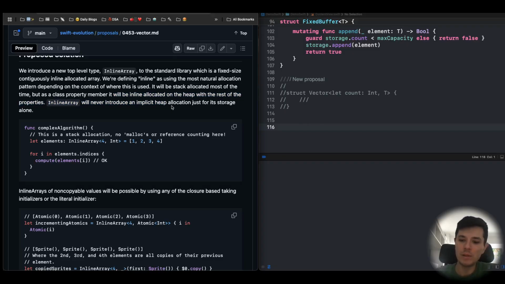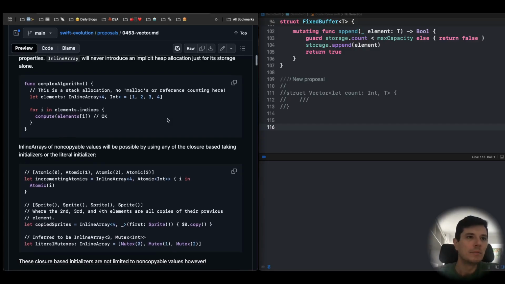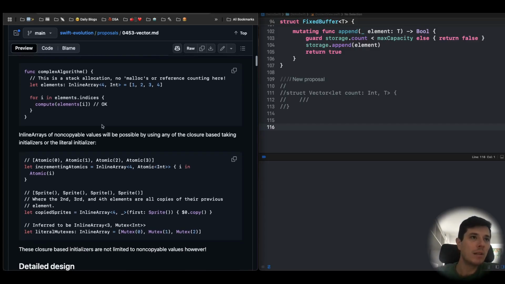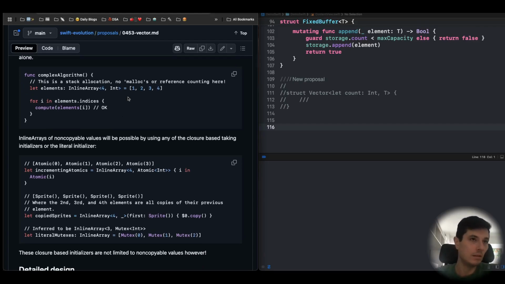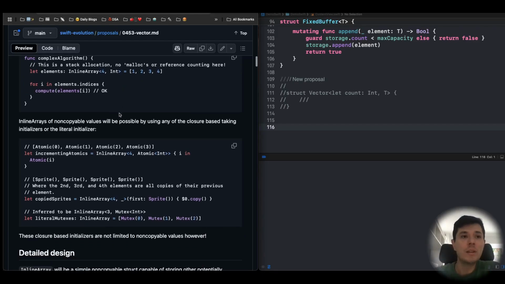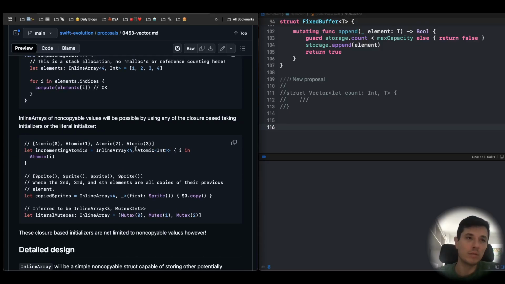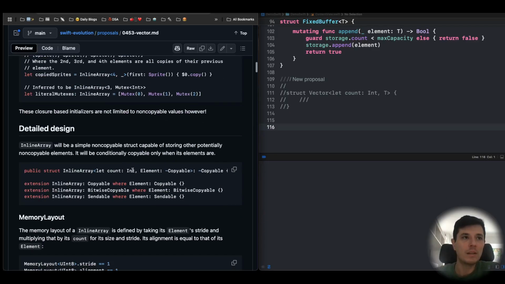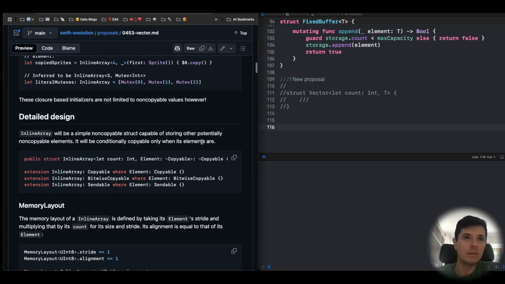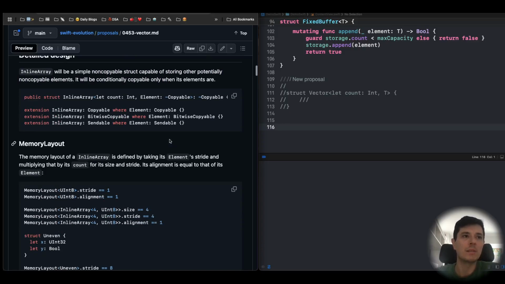Usually, when you allocate an array and you add elements to it, it will double the size every time it hits the maximum. So if I have 4 elements and I'm adding the 5th element, it will copy everything into a new buffer of 8 elements. This is how it's usually done. So inline arrays will have the possibility to set the size right from the start. I know we have array repeating elements, but this is not the case. We just allocate it and we store it in the stack, as I mentioned. And here you see it's non-copyable, it stores potentially non-copyable elements, and so on.